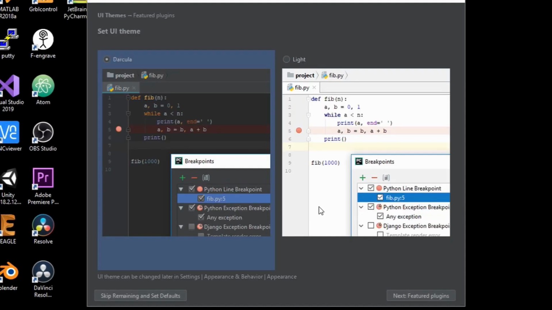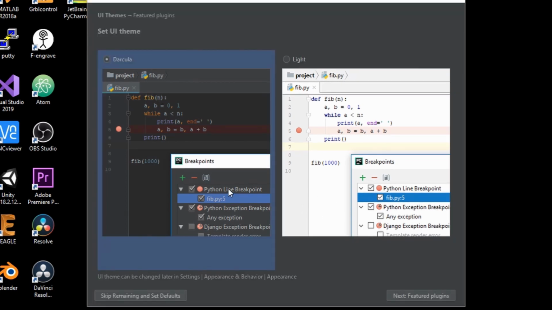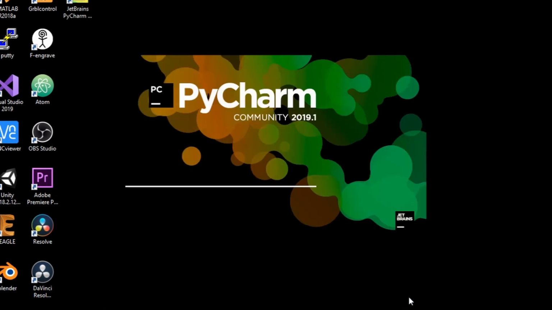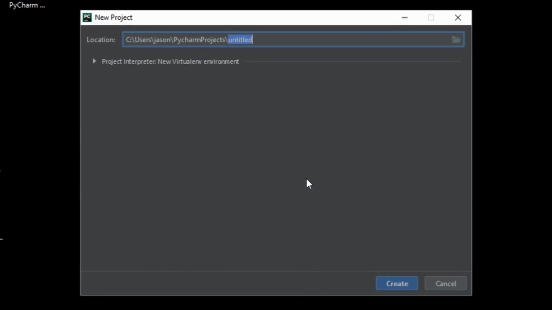And then once this other window opens up, you can choose your theme, either the dark theme or the light theme. I'm going to go with the dark theme. And then you're going to click Start Using PyCharm and wait for this to open up. So once you're presented with the welcome window, we're going to come over here and create a new project to make sure we have everything all set up correctly. So then in this box up here, I'm just going to put test and then come down and click Create.